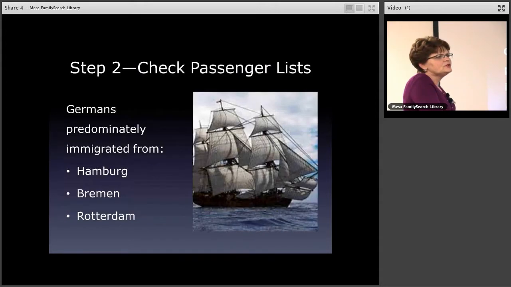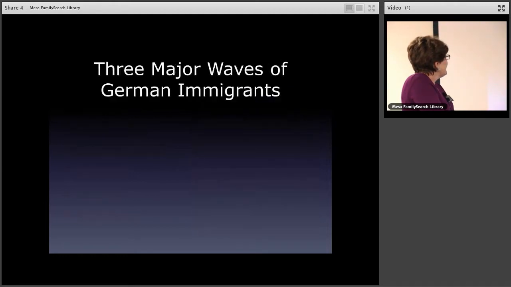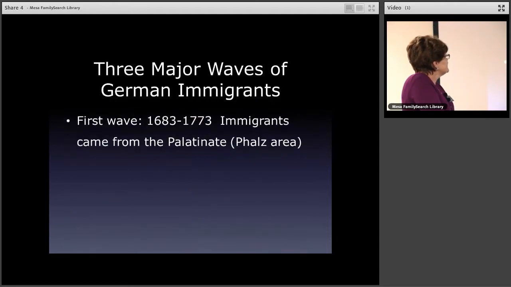All right, step 2 are your passenger lists. The Germans predominantly immigrated from 3 ports, Hamburg, Bremen, and Rotterdam in the Netherlands. And we're going to talk a little bit more about why these passenger lists are important. There are 3 major waves of German immigrants. Actually, I've identified, I think there's a 4th one that came into Texas and came up the Mississippi through Galveston or St. Louis. But we're going to talk about 3 of them tonight.